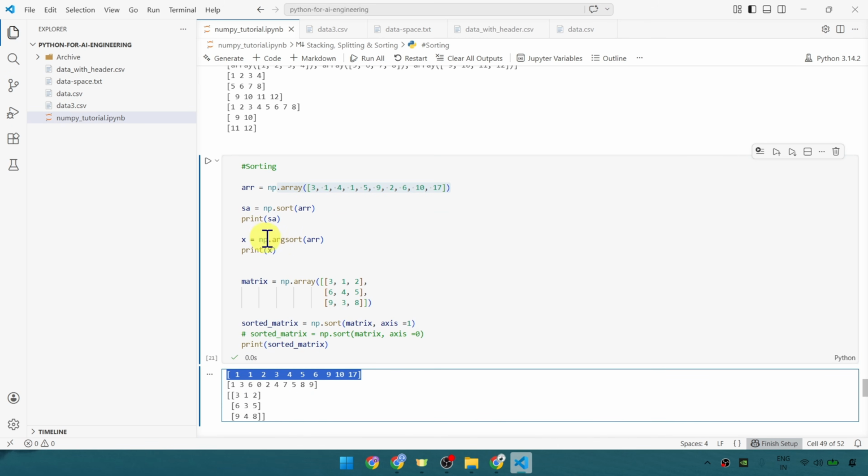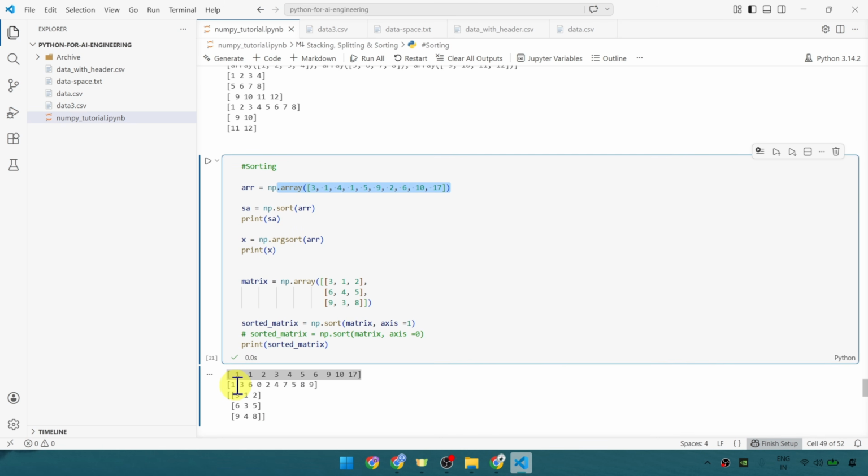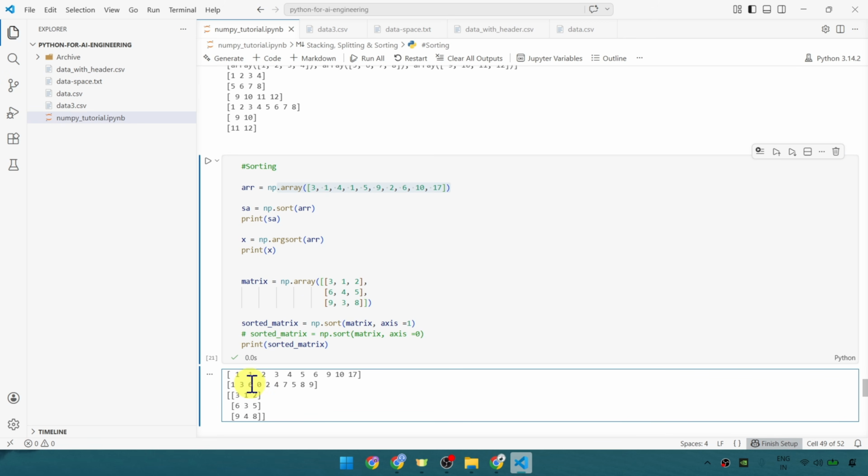We can also use argsort, which will give us the index numbers for the sorted array. Like this, for the 1, the index was 1. After that, for the second one, the index was 3. For this 2, the index was 6. So we can also get the index positions of the sorted values.